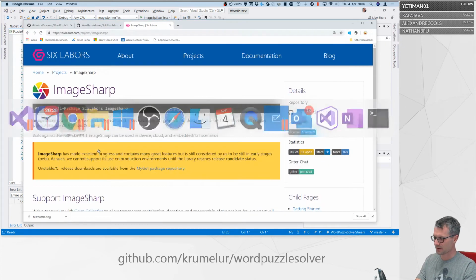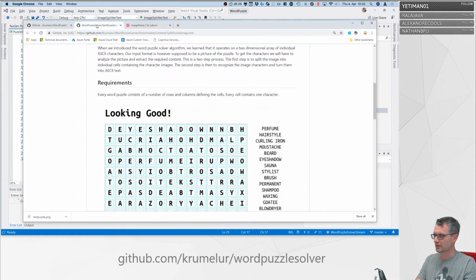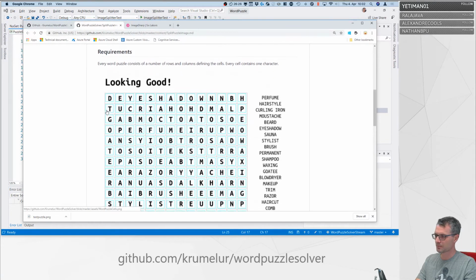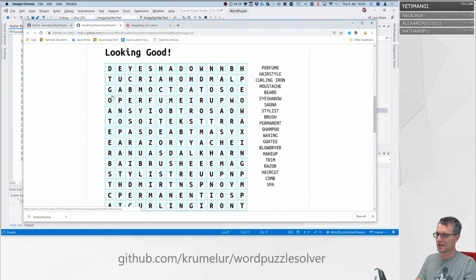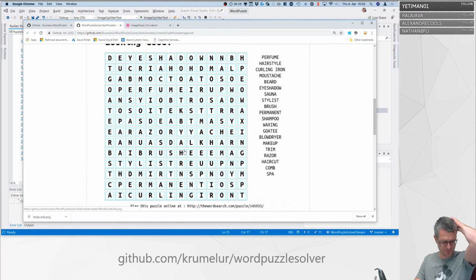So let's go back here, look at our image. So there it is. How many sub-images do we need? Well, it's number of columns times number of rows. So we have here 2, 4, 6, 8, 10, 12, 14. That's 14 by 14. What is that? That's 196 sub-images that we're going to generate here.